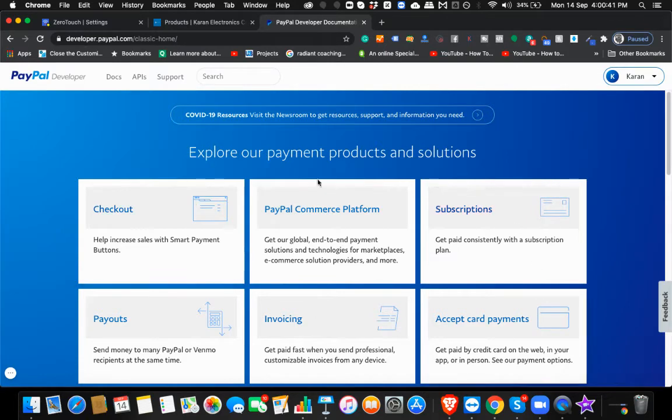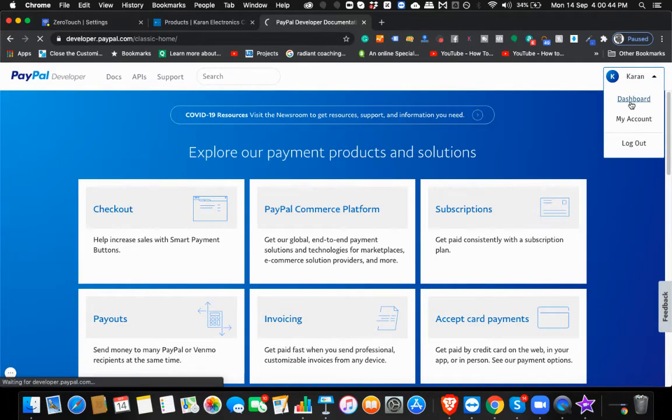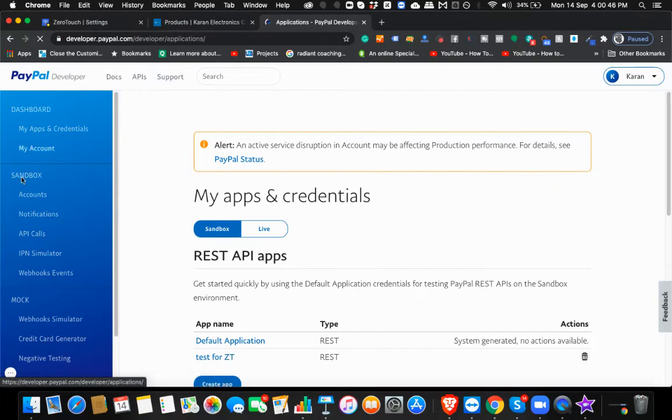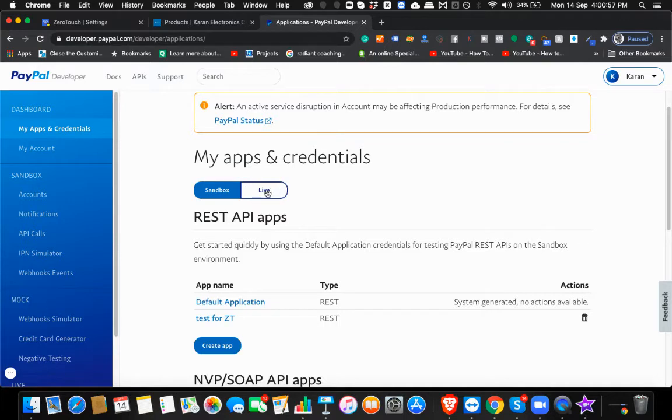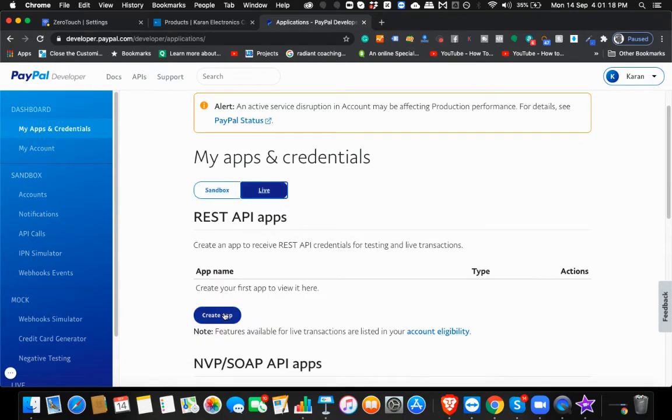Now that we are on this page, click on dashboard. You will be redirected to PayPal's developer dashboard, in which you click on live inside my apps and credentials. That's where you'll be getting your keys. As you know, sandbox means test transactions, but as we are setting up a new store, we have to make sure that real money comes in. So click on live and then click on create app.